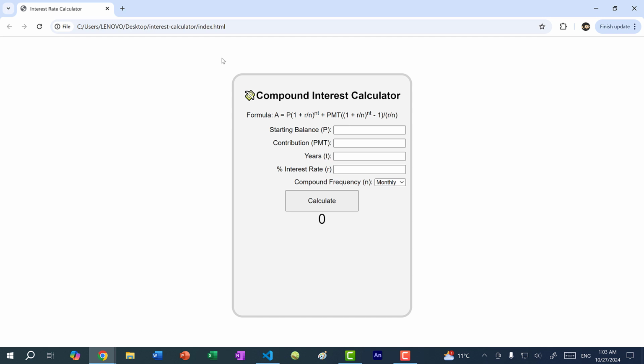All right, so we have all our UI set up. Now we just need to make this calculate button work. So the way this works is we're going to have the user enter some inputs and we're going to pull the input values. And we can do so because each input tag has an ID.